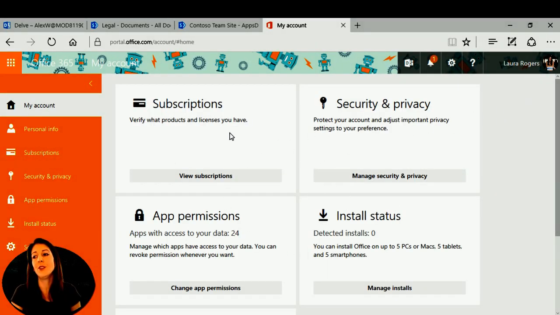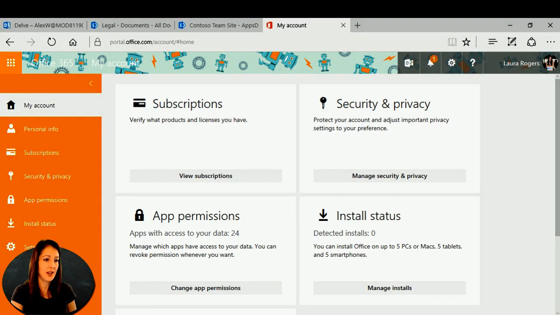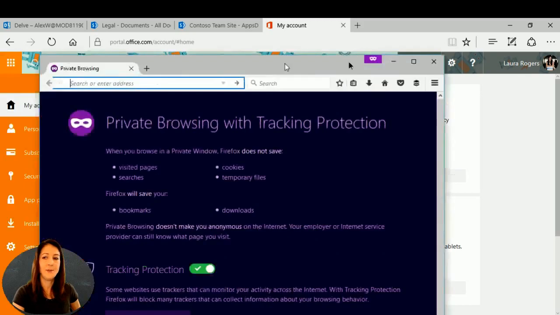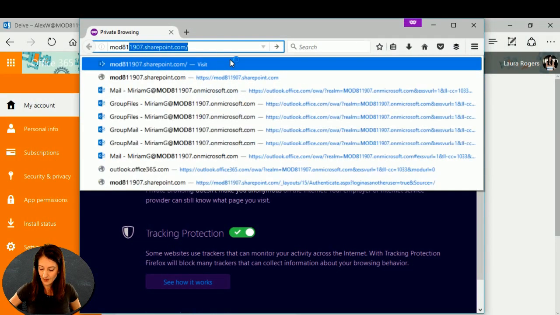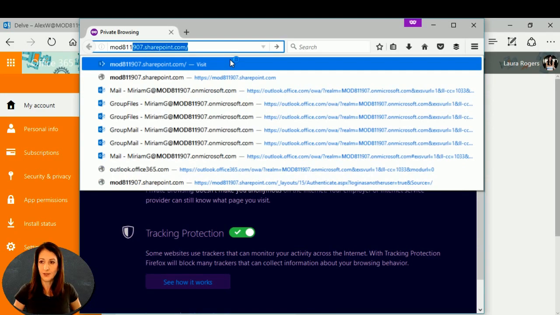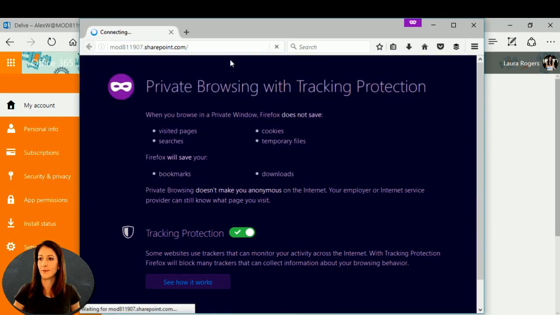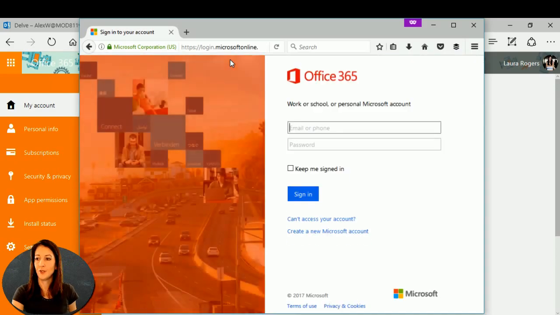And now let's look at some of these settings from an admin perspective. I'm going to open this site up in a different browser, logged in as an admin. You can do private browsing in Firefox too, same shortcut. Control-Shift-P.